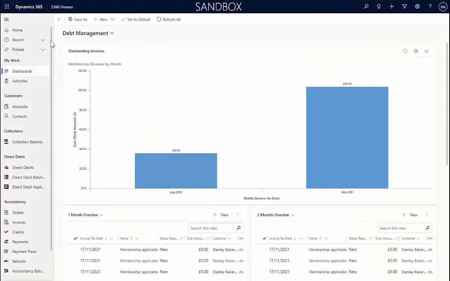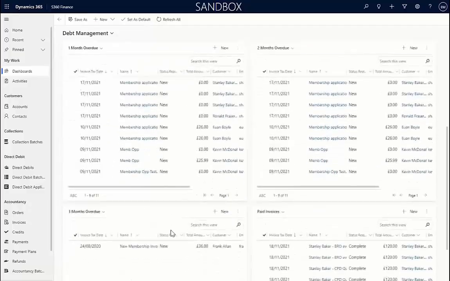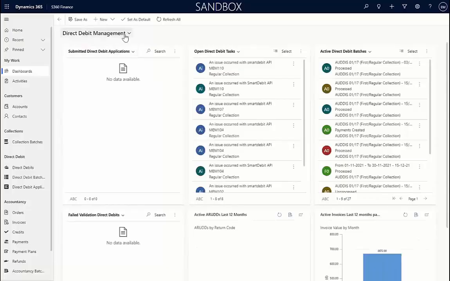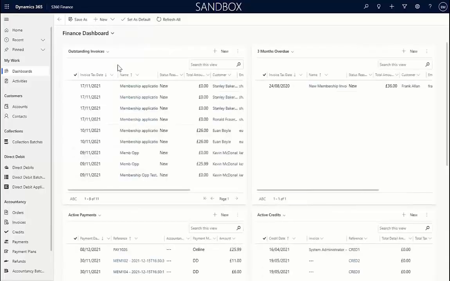When we come and look inside Subscribe 360 in the Finance app, one of the dashboards we can see is the debt management one. It shows the membership revenue by month, by outstanding invoice, and also highlights to us any invoices that are more than 1 month, 2 or 3 months overdue, and some paid invoices. We've also got some other dashboards that you can view, covering direct debits, submitted direct debit applications, tasks relating to direct debits, active batches, etc. We have a finance dashboard. Pulls out outstanding invoices which are outstanding, 3 months overdue, some payments and some credits.